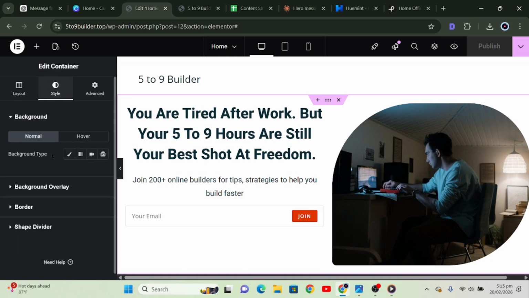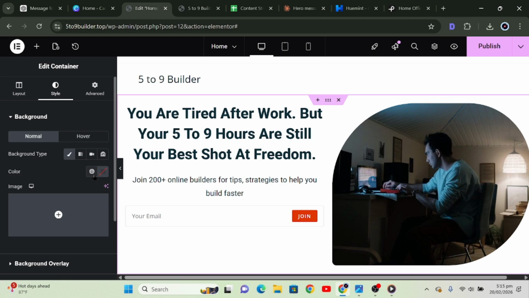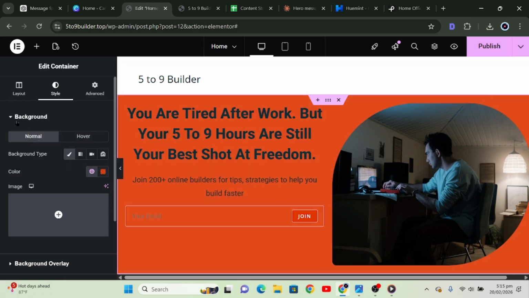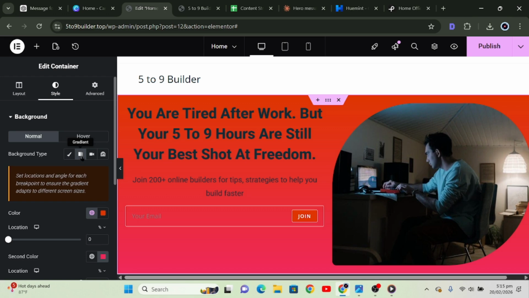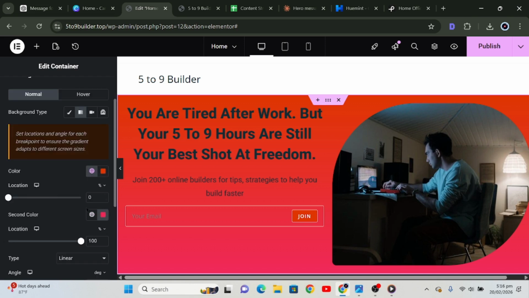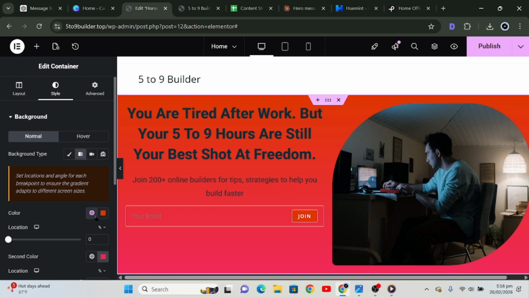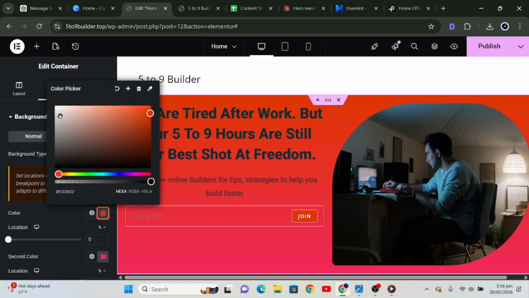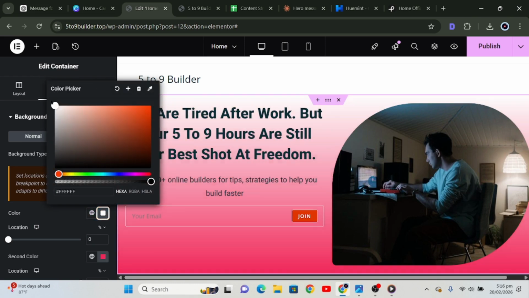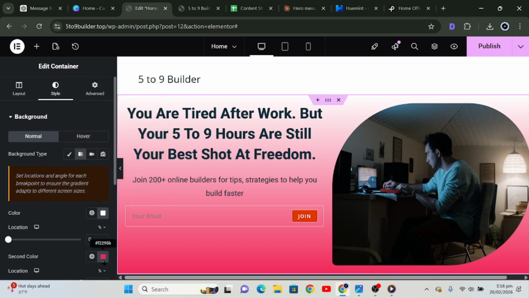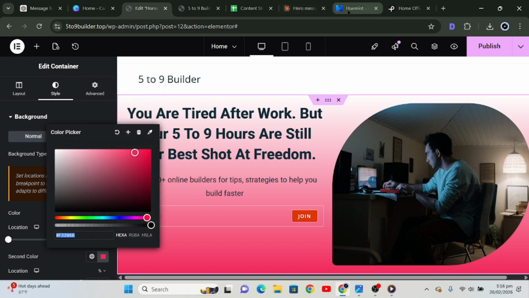Okay, now after that I will go for the style again. Then I'll come to background type. I'll click on the background, and then I'll go for global colors. Then I'll go for the accent. So as you can see, the background of everything is the accent color. Okay, now I'm coming to the next one, which is the gradient. Then I'll click on the gradient, and then I'll choose the first color. I want the first color to be white. The second color is going to be the color that I choose for my website.